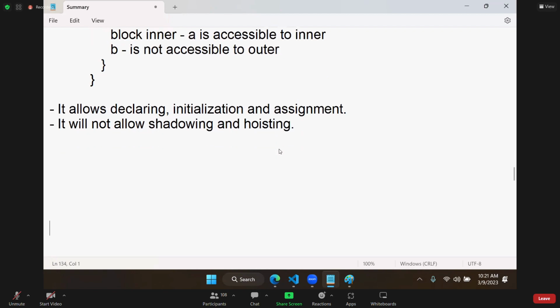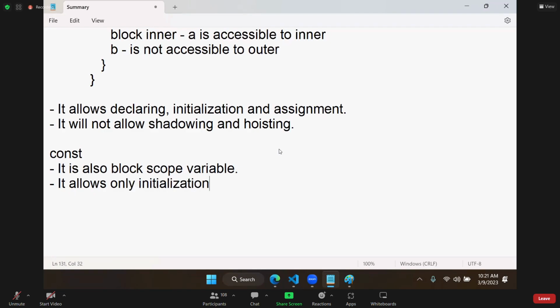Another important point you need to understand is another option, constant. Constant is also a block scope variable, same as LET. But what about constant is that it allows only initialization. It will not allow declaring and assigning.